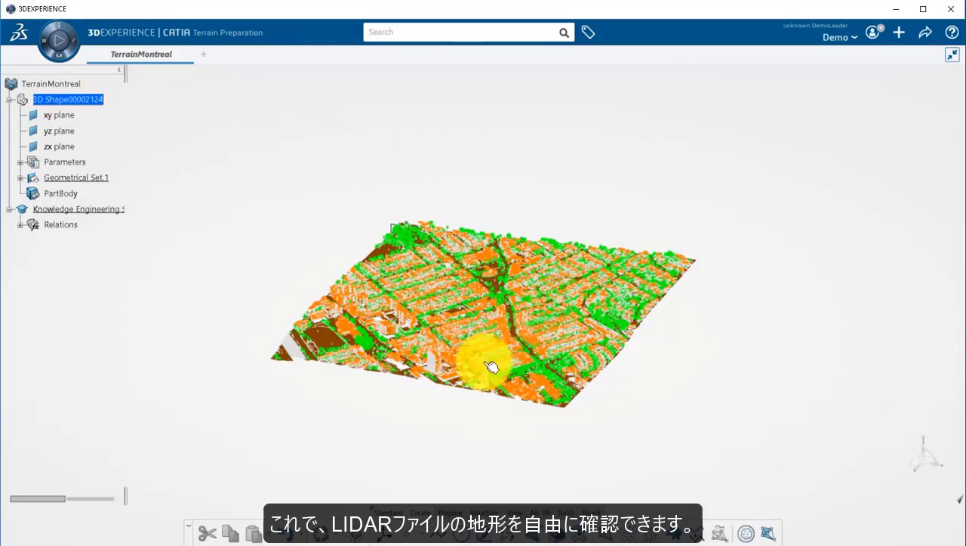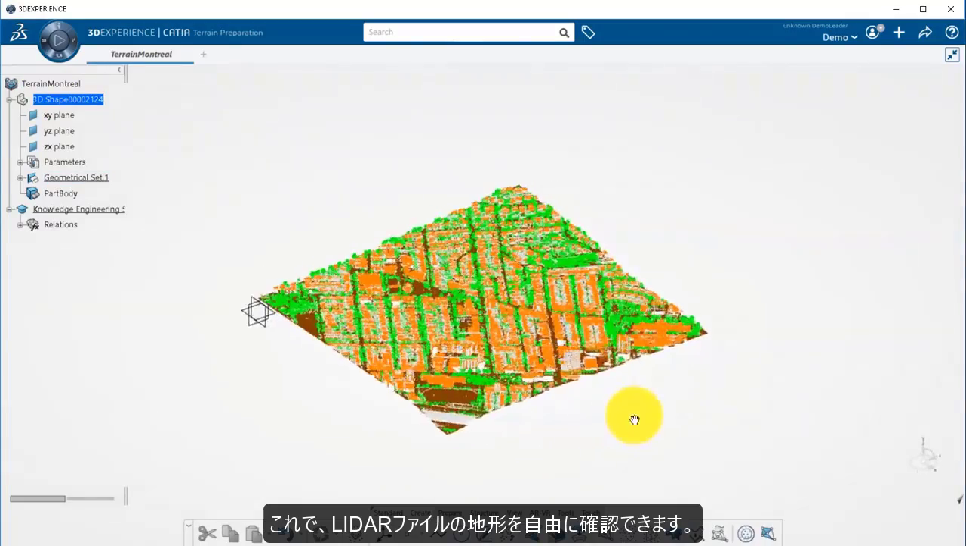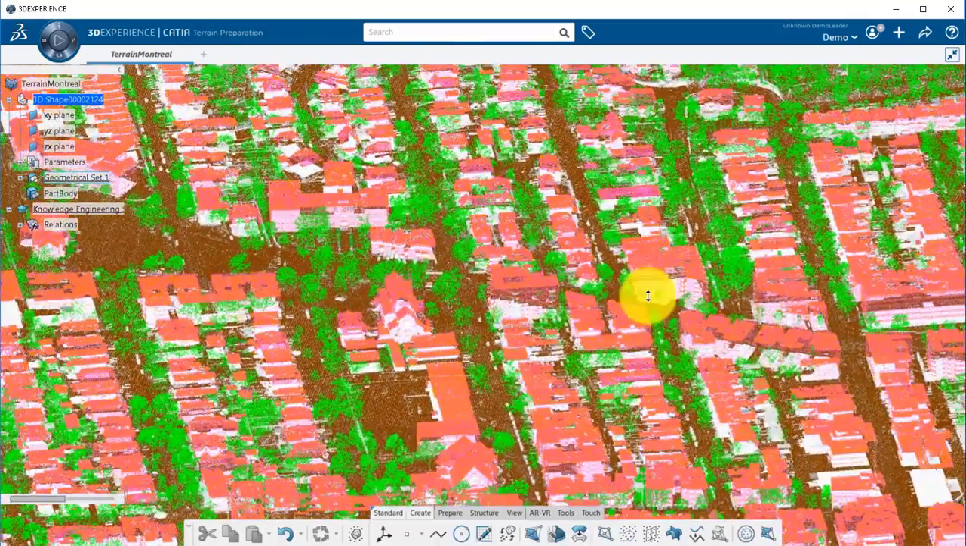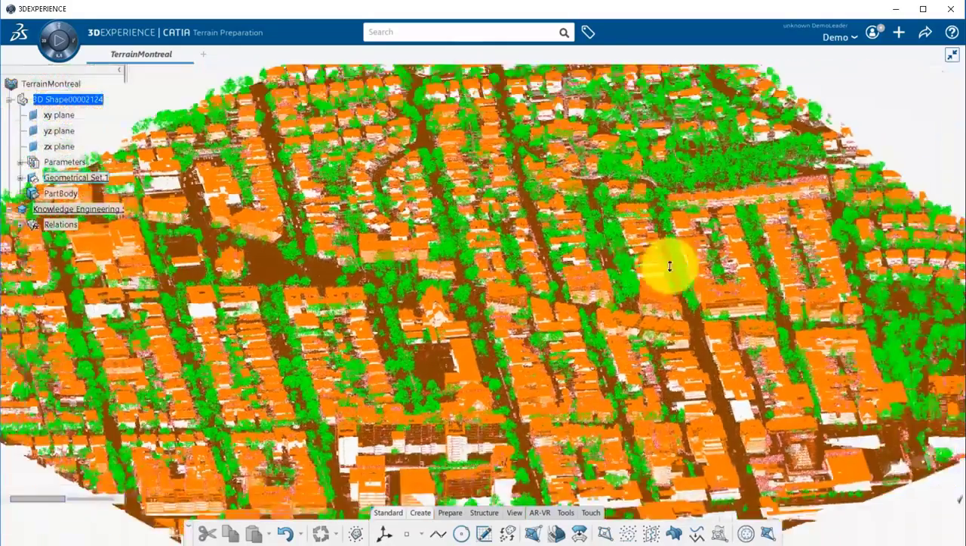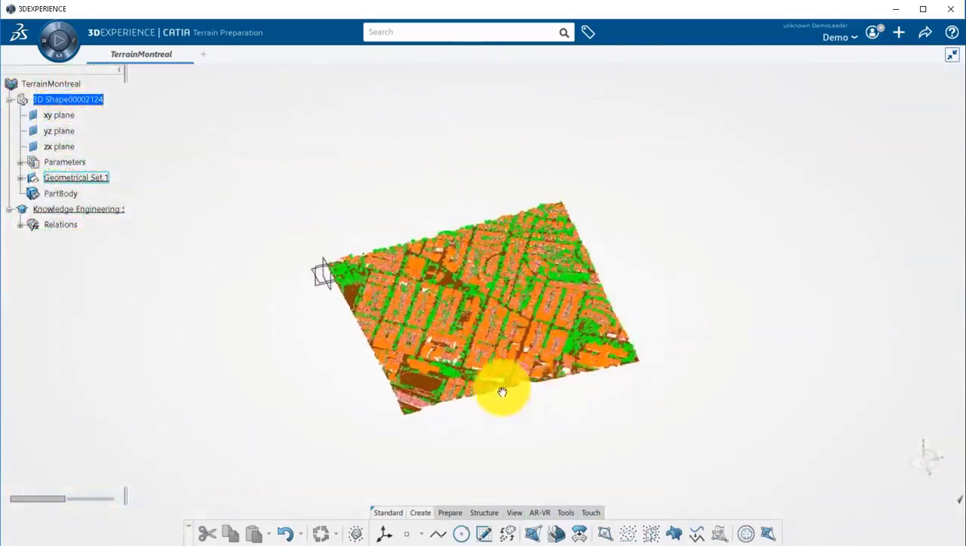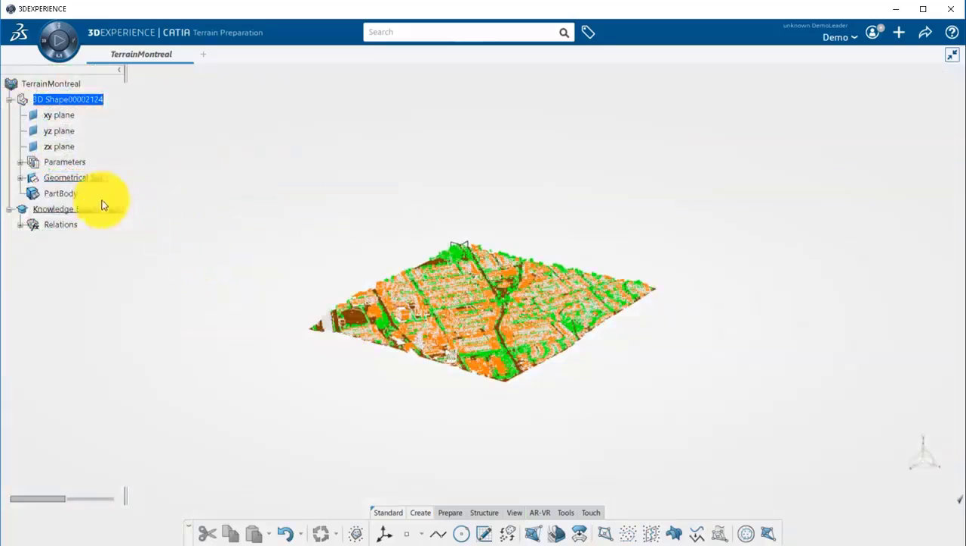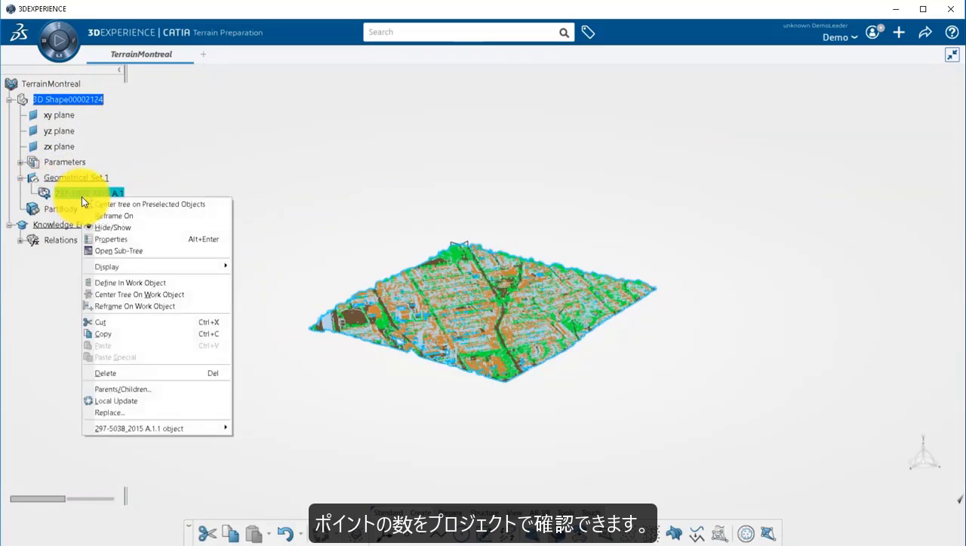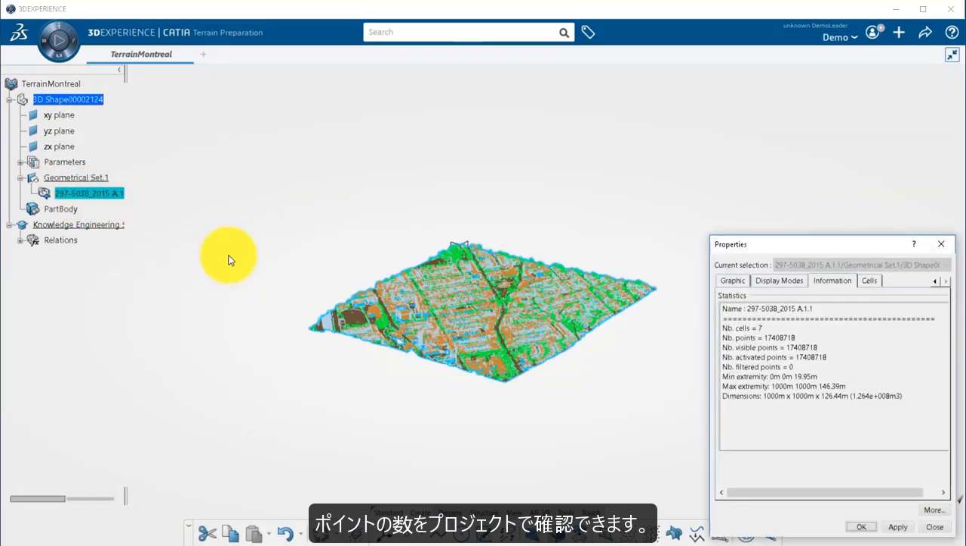Now you can navigate in your LiDAR file and notice that it is really fluid. In Properties, you can visualize the number of points. Here, a little more than 17 million. You will have to click on More to display this information.